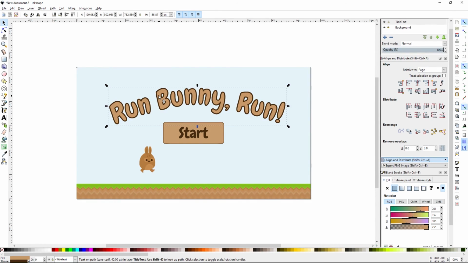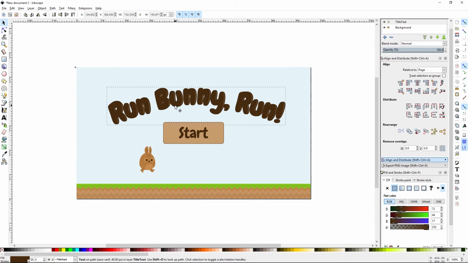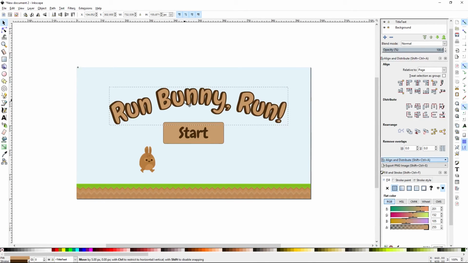I'm going to pick that one, send it to the back, and with it selected, we can just drag it around a bit, just to give it a little bit of a shadow. You can also use the cursor keys or the arrow keys just to nudge things around. I think I'm going to leave it, might be too much, just like that, just to get a bit of a 3D look by having two layers on it.